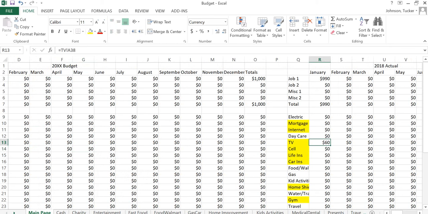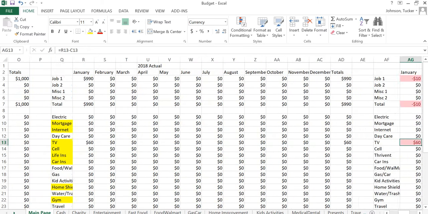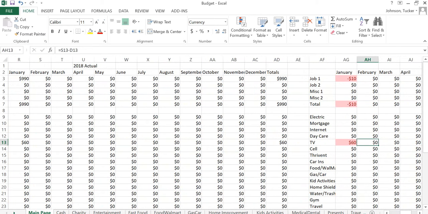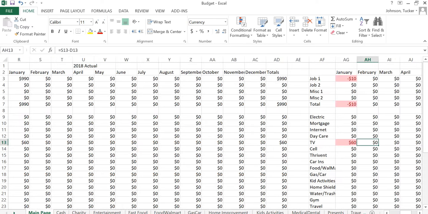If I come back to my main page, then you can see that my expenses here, the actual, is updated to 60. Since I didn't put any budgeted money in for TV, I'm going to show that I'm $60 over budget. So it's pretty straightforward how to use this thing. Then when I come back and go, oh, what happened in January? Well, I can come down here to my TV and I can say, oh, there's a $10 charge that was for Netflix, and this one was for cable. And that's the basic budget overview.